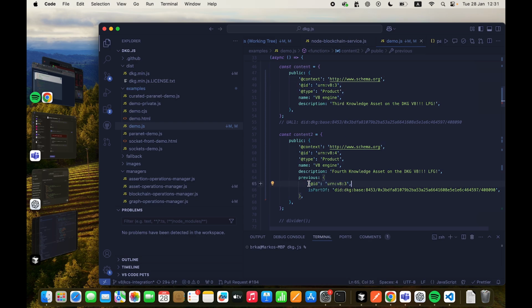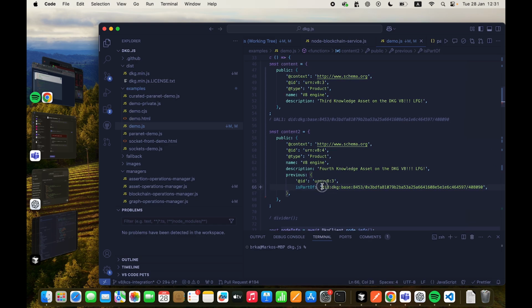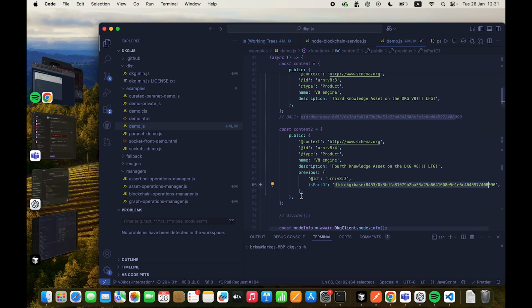What you can also do, but this is not a mandatory part, is this: if you just connect it via the ID, you connect it on the level of the graph. But if you want to connect it on the level of the whole DKG, you could also add another property, let's say isPartOf, and put the UAL of the previous knowledge asset. Then you would create this knowledge asset, and it will be connected to the first one.